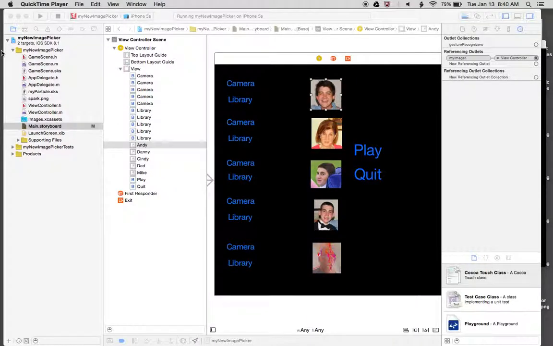Okay, this is tutorial video 4 for myNewImagePicker, how to write this app. In this tutorial, we're going to cover dropping images into the screen: images, sprites, SKImageNodes, SKSpriteNodes that have images on them.